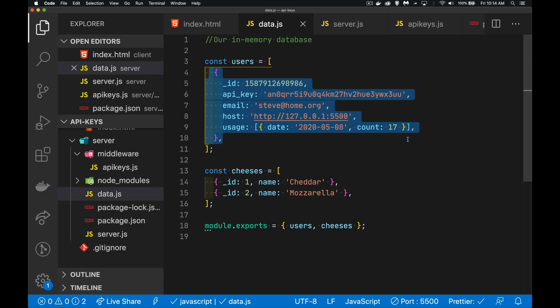Every time they make a request, I'm going to look and see, is there an entry for today's date already? If there is, we'll get the number and we'll see if it's exceeded the maximum. If not, we just increment this. When we do hit that maximum, that's when we're going to stop the person. And then this is my starting list of cheeses. All right, so that's the data file.